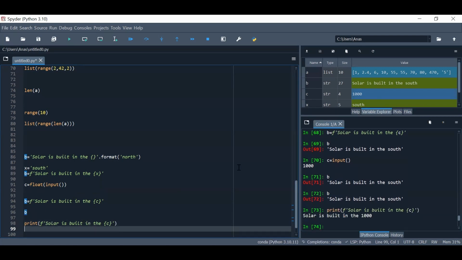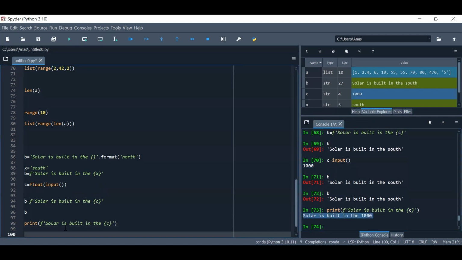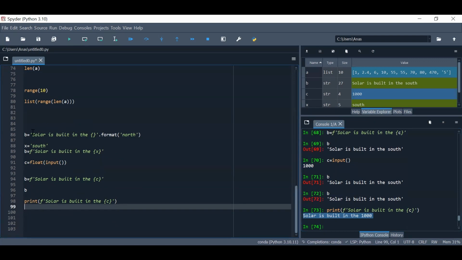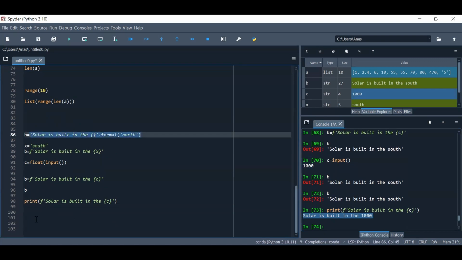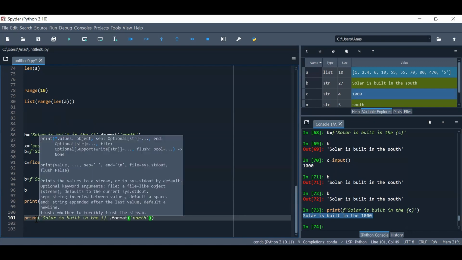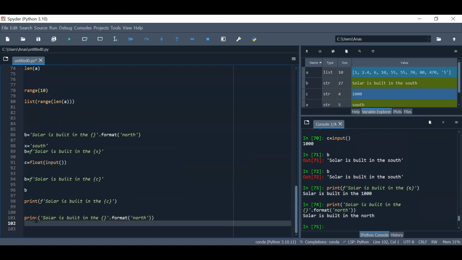So Solar is built, in this case, C is an input and a string, sorry, of 1000. So the term here makes no sense. Or you can do the same with format. So this one here, then you say print and this format. So that is one built-in function that we want to learn about in this course.